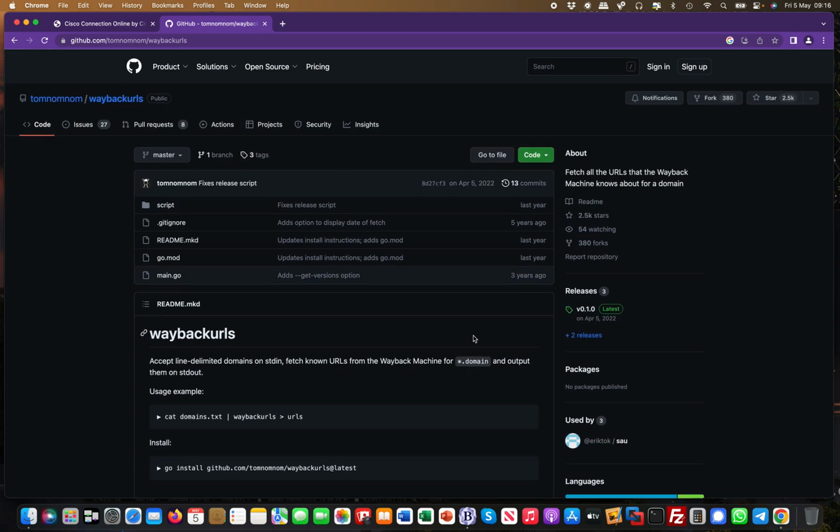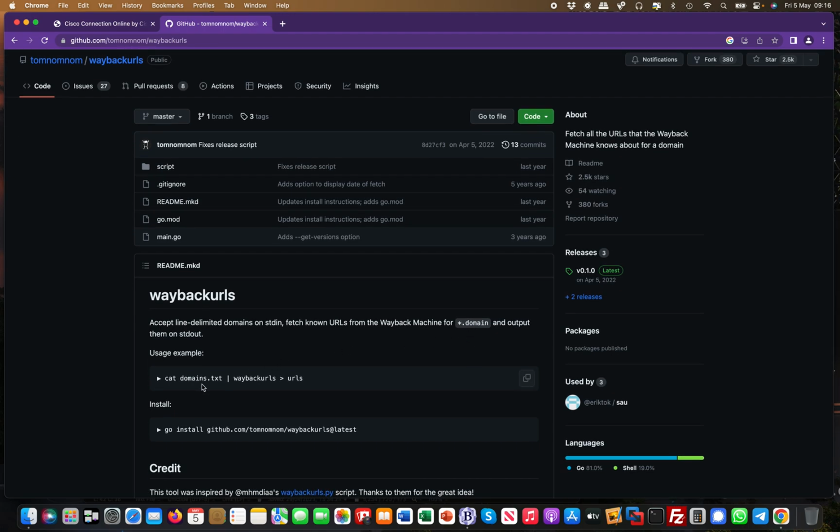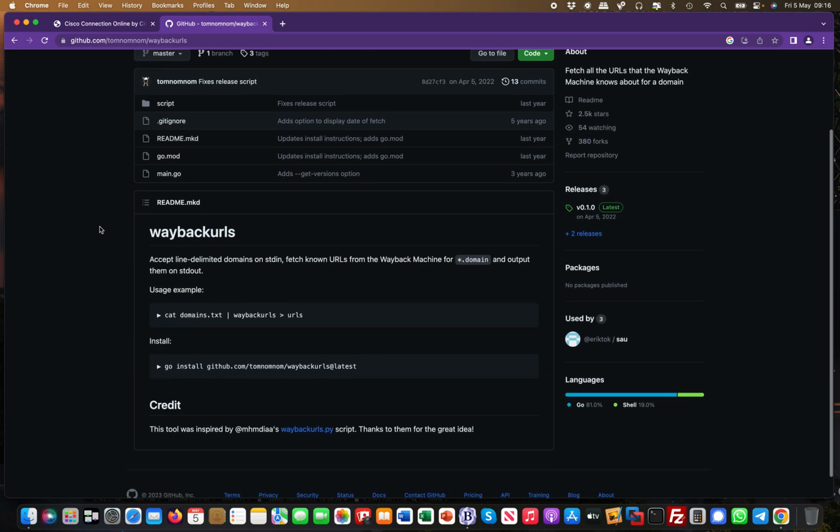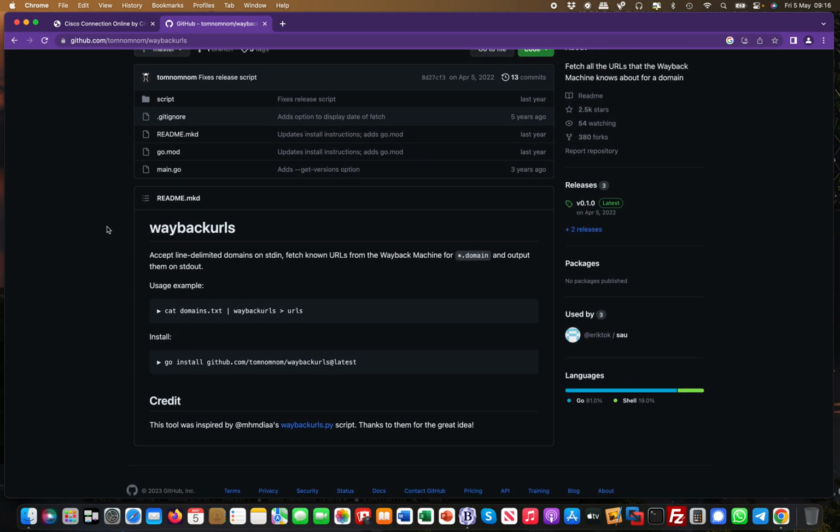And then there is a little script which you can download here on GitHub, again from TomNomNom. It's called waybackurls, and it automates that process. Rather than going through the web GUI, which I've just shown you, you can automate the process here. You can simply install this with the Go installer, and then do cat domains and pipe the domains into waybackurls, and then write the output into a URLs.txt file.